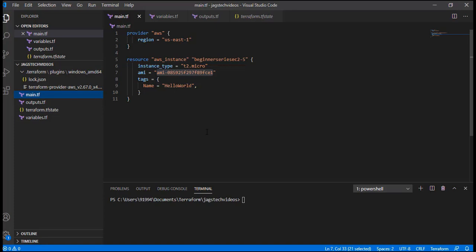The main reason why we do this in production is because we will need to refer to those values in some other module, some other places.